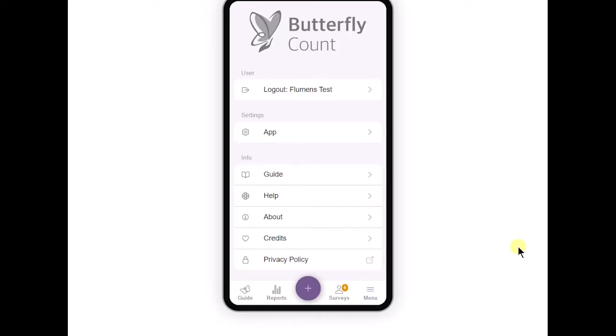Hello everyone, I'm going to explain in this video some useful tips to use the ButterflyCount app in the field. Check the description of the video to see all the different parts that I'm going to explain in the video. So let's go.